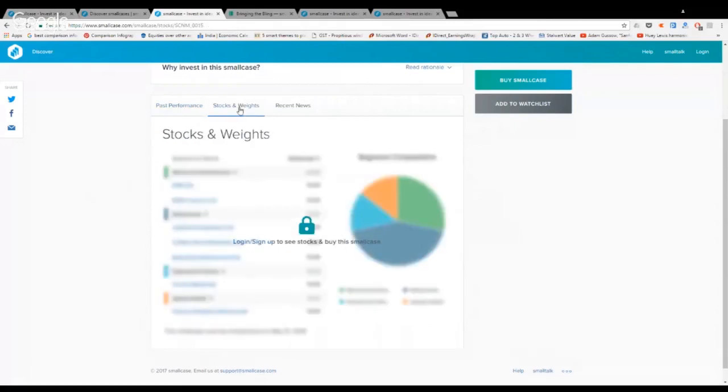Now let's look at the next tab. To check out the stocks and weighing schemes that are there in a small case, you would need to log in to the platform.